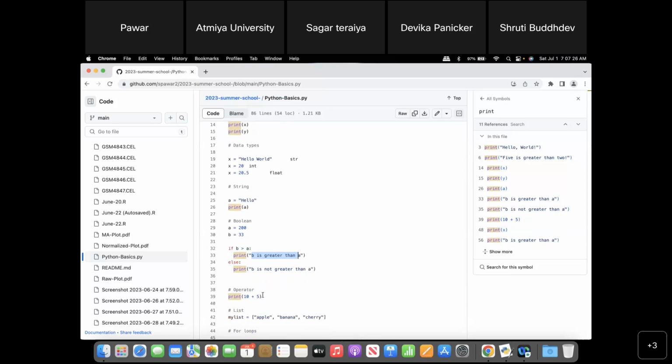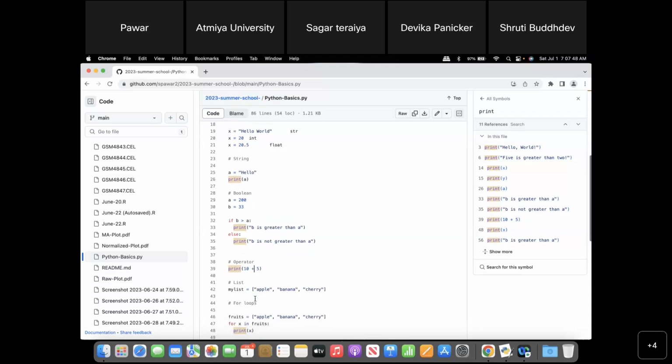Then we looked into operators. So operators are just the symbols, the special symbols which are used to perform different tasks, and these are same as any of these mathematical symbols. So plus sign is for addition, multiplication is a star sign, subtraction is the negative sign, and so on.